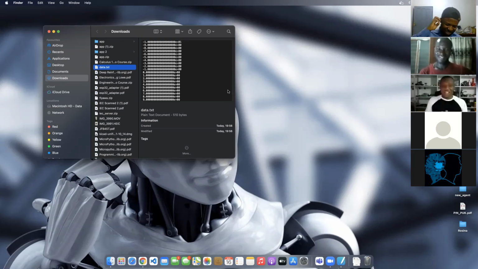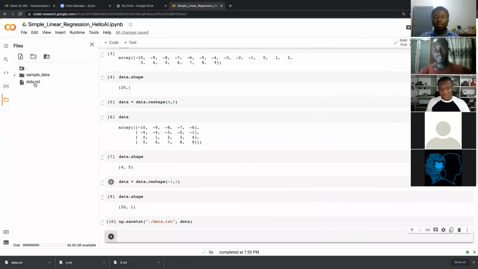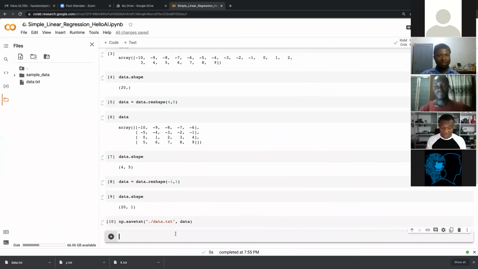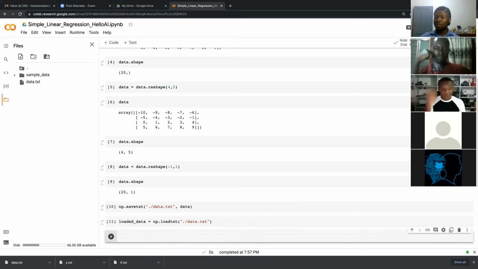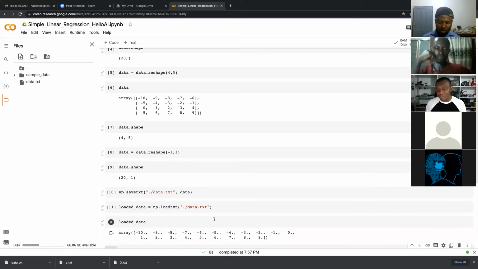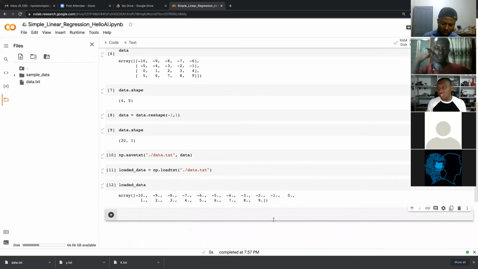All right, let's continue. So I've shown you how to save data to a file. You can load this data back. So I can say loaded data is equal to np.loadtxt, and over here, you just have to provide the path. So data.txt. This is going to load back what we wrote into the file. So now if I print loaded data, I get the data we generated back in the shape that it was when we wrote it to the file.